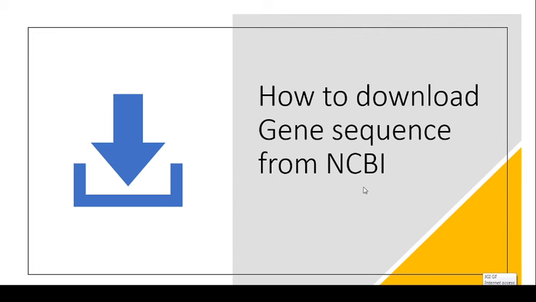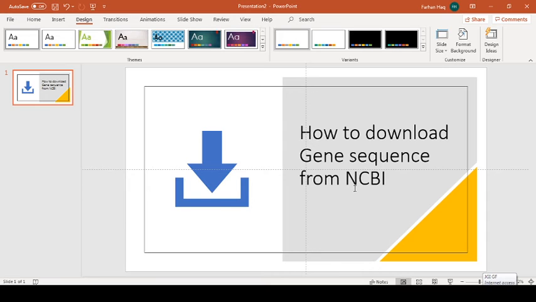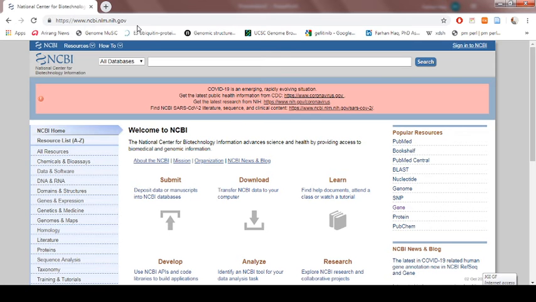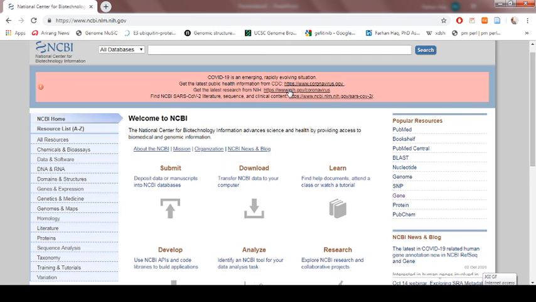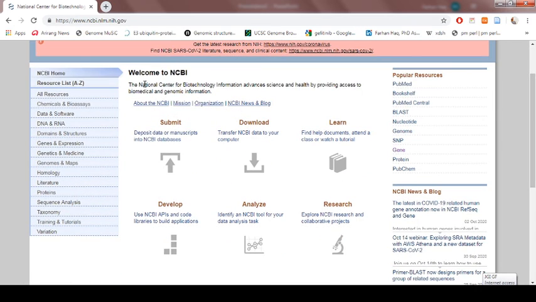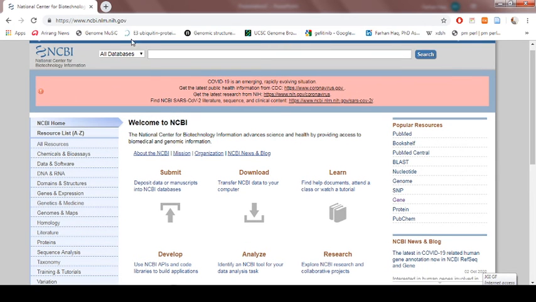In this tutorial, I will explain how to download a gene sequence from the NCBI genome browser. And for that, first we have to go to this website. In this website, there are so many things related to different fields and research objectives. We will go through all of them step by step. But first of all, we have to open this website, the National Center for Biotechnology Information (NCBI), to find the gene sequence or download a gene sequence.